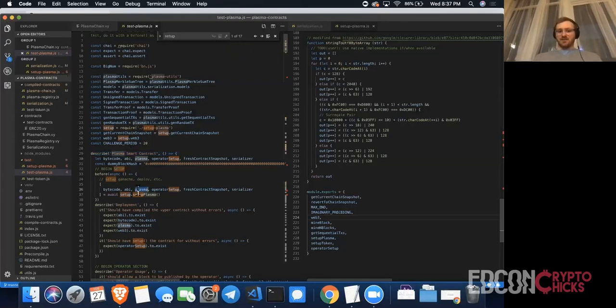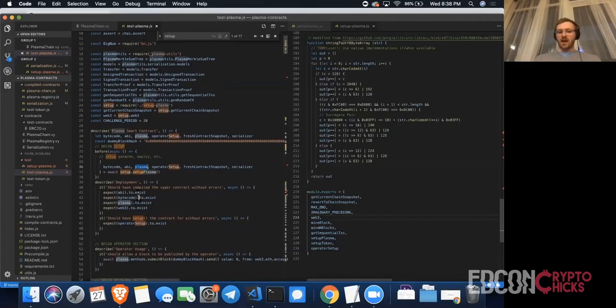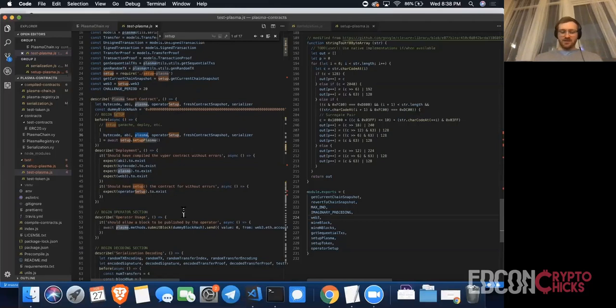So what does it actually mean? Remember that the Plasma here is like the actual contract, the actual deployment. So we, for example, expect it to exist. That's very important, and all those sorts of things. But you can see here, the basic testing is just done in Web3. So the Plasma object is this contract object generated by Web3.